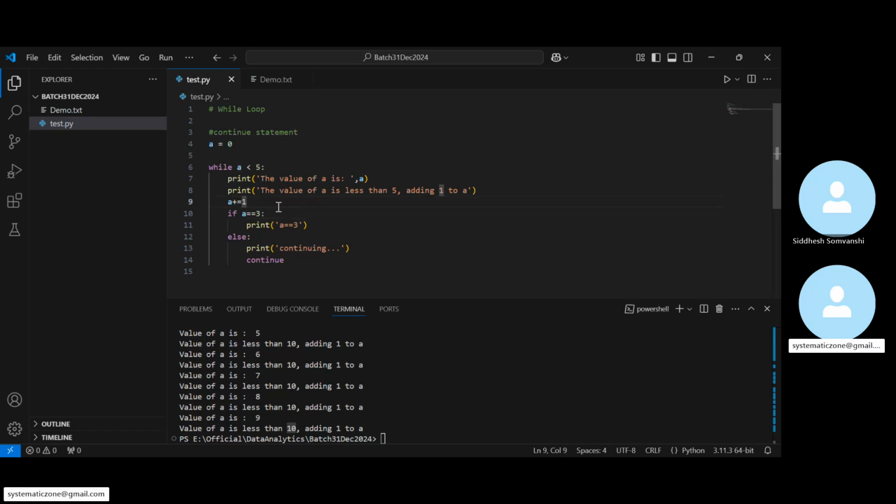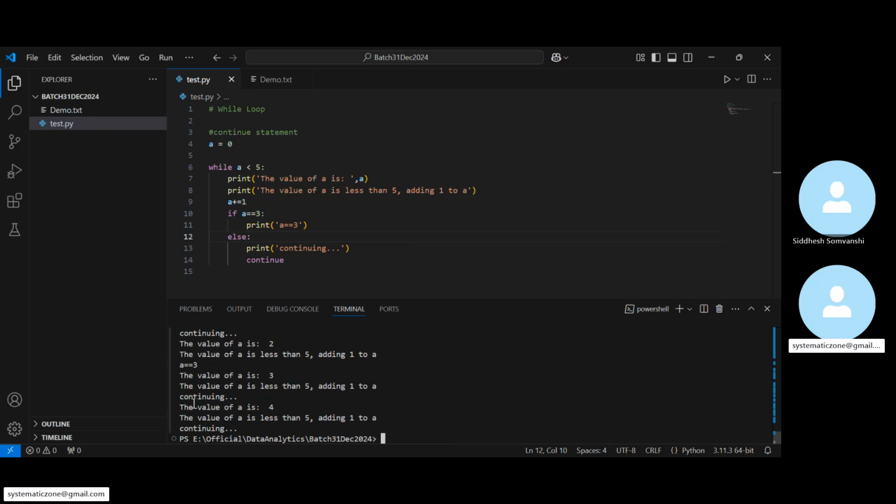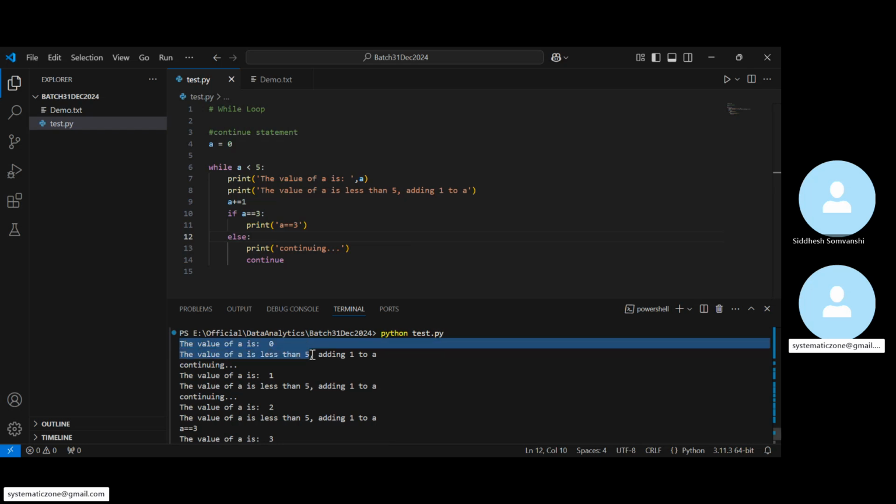Then inside it we are using an if else statement, so we are checking if a is compared to 3, print equal to 3, else print continuing, and here we are using a continue statement. So when I run it, see what it is printing. Value of a is 0, value of a is less than 5, continue. Because this condition was not met, it came to the else part.